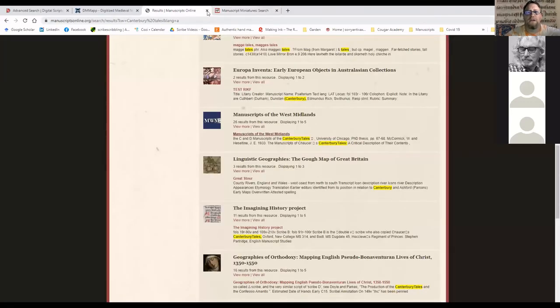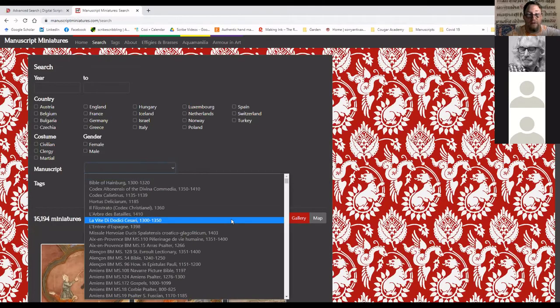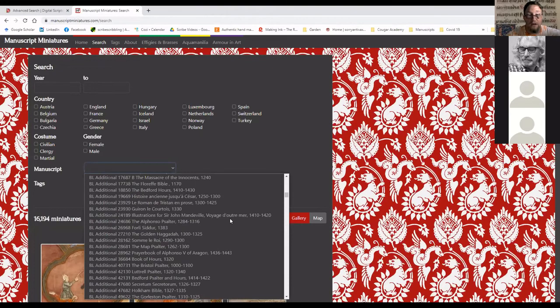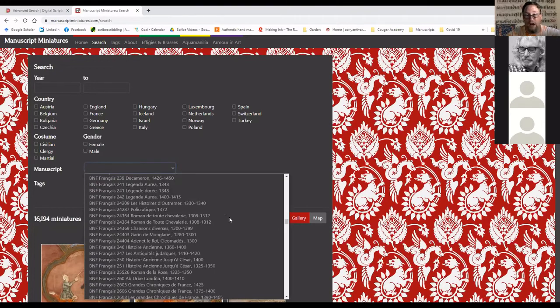And then there are the people who say, I want to find a picture, a miniature of something from somewhere. How do they do it? Well, hey, look, it's a manuscript miniatures search. It's a search for manuscripts and miniatures in the manuscripts. And they have a listing that you can go through, and it is not short.